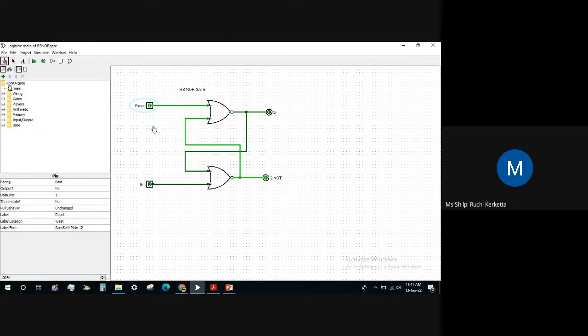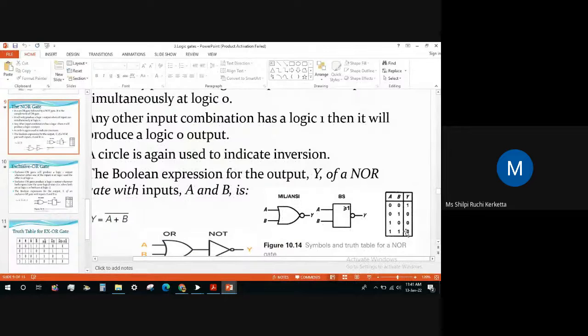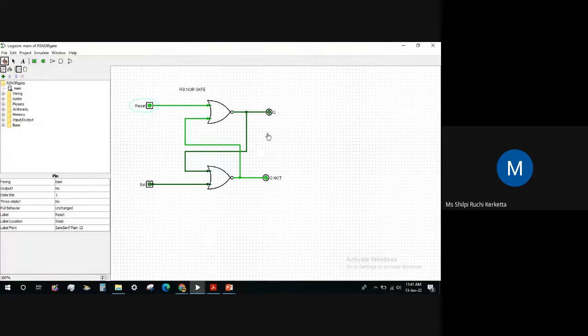Okay, so here we have reset as 1. So here 1 1. If we have 1 1, then if we see the NOR gate output for 1 1, it is giving a 0. Okay. So we can see the output for 1 1 from this NOR gate, we are getting a 0. So this is the first condition for our NOR gate. Any doubt in this?